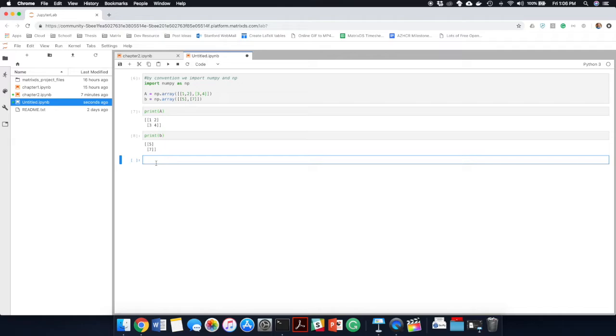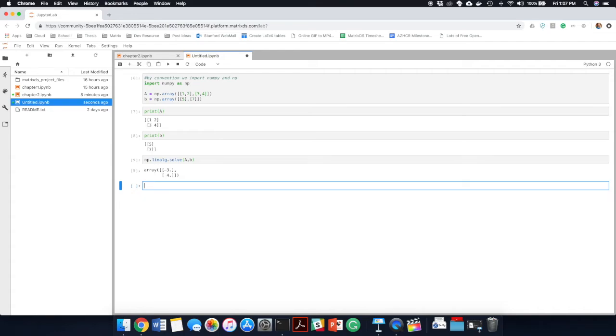So what I can do is I can take this NumPy argument, linalg dot solve, and I just put in these two arrays. I hit go, and you can see that it returned us -3, 4, which are the same values that we had calculated using the substitution method.